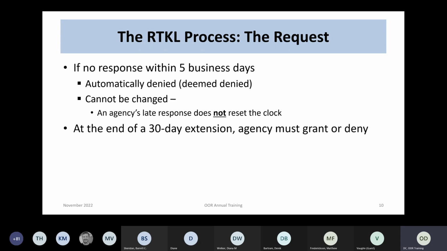An agency's late response does not reset the clock. Even if the agency and requester agree that they want to give an additional 30 days, that does not reset that clock. It's automatically denied that date. So as we'll see in another slide, your appeal time will start to run as soon as that request is deemed denied.